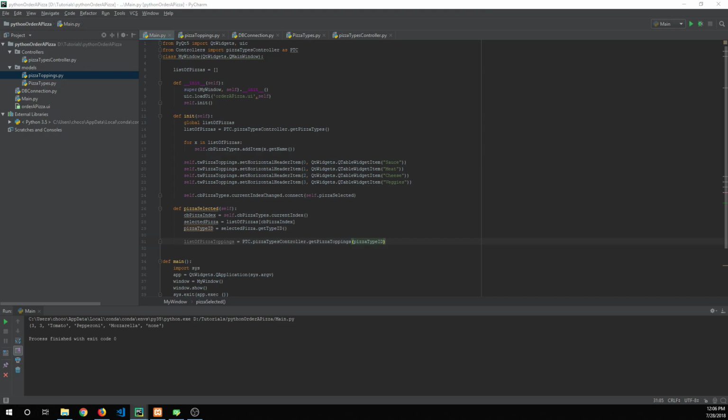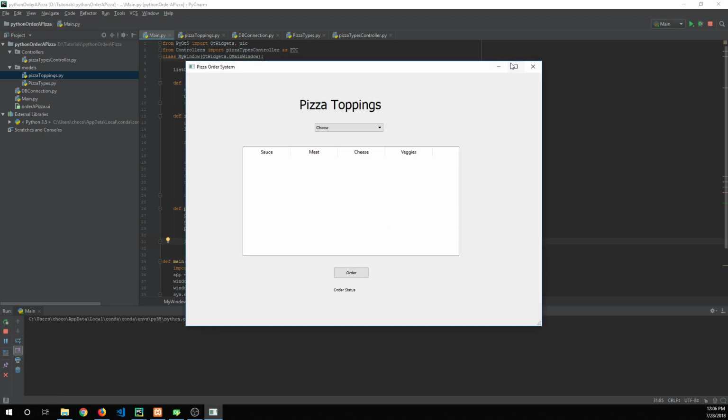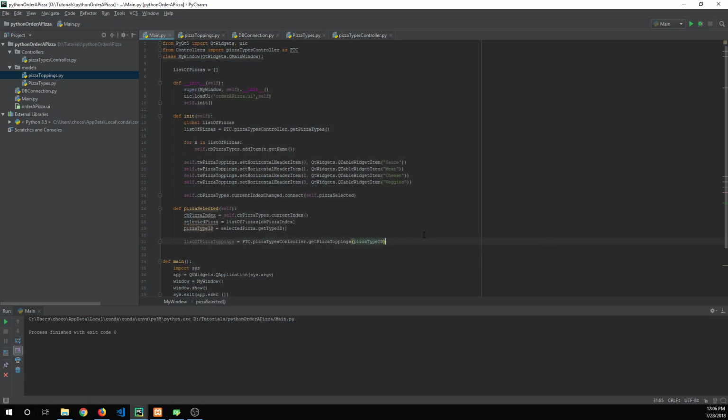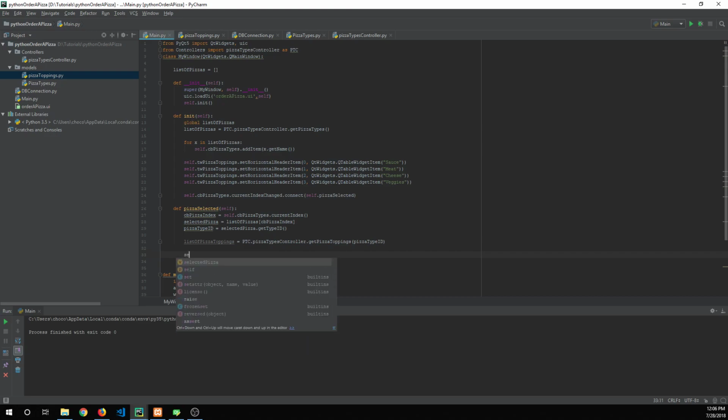And now we can populate our table with this list. And by table, I mean this table right here. So in order to do that, we first have to set the row count to 0. And I'm not really sure why we have to do this, but this is the only way I was able to get this to work. If there's better ways to set this table up, please let me know.